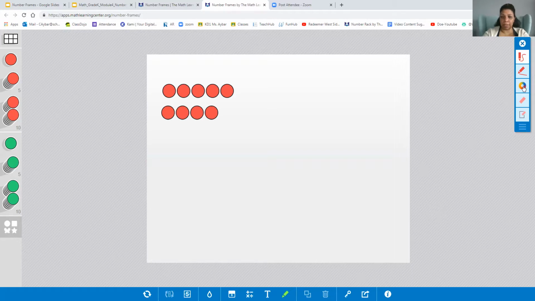You will choose a color. I will not choose red because you will see that. Go ahead and use green, and I will draw the circle around 3 of the counters to show that 3 of them were green. Then your children will have to figure out what is the remainder.